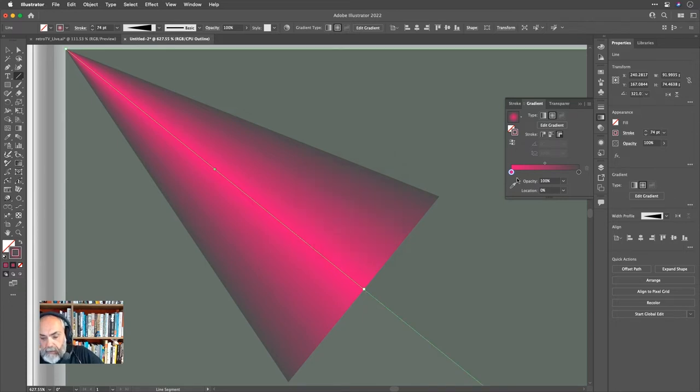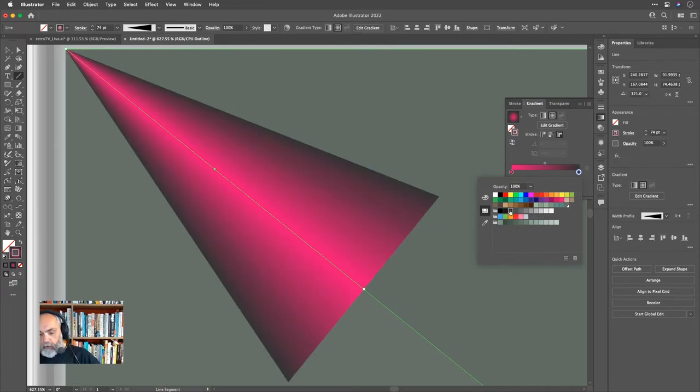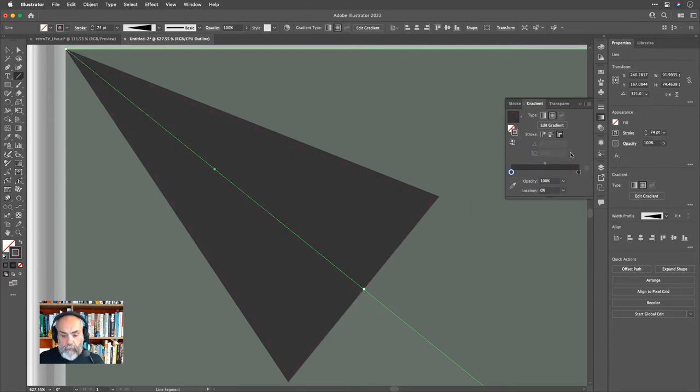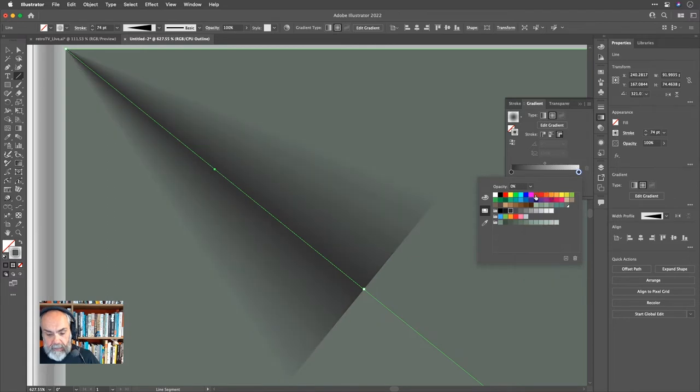So I'm going to go ahead now and start to work the colors the way that I want them to be. On the right-hand side here, I'm going to use a very dark gray, so 51, 51, 51 in RGB. And I'm going to use the same on the other end. So the same gray from gray to gray. However, on the outside here, I am going to change the opacity to zero. And you can see how that's working.